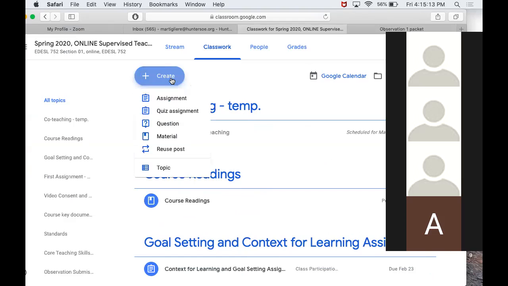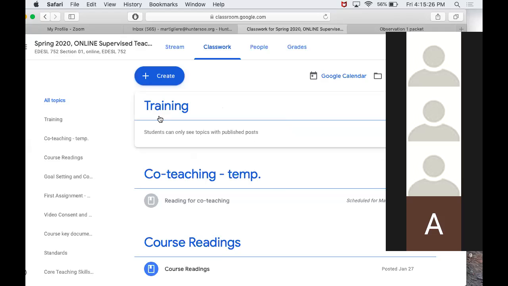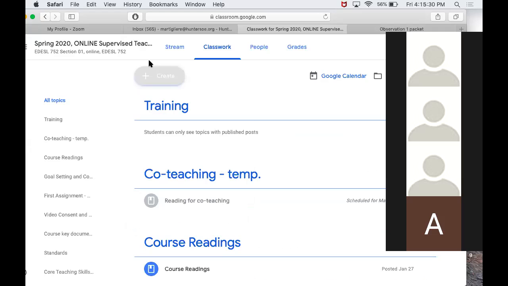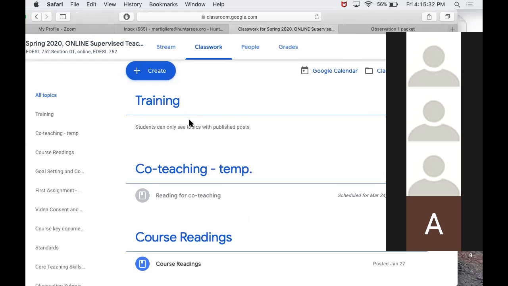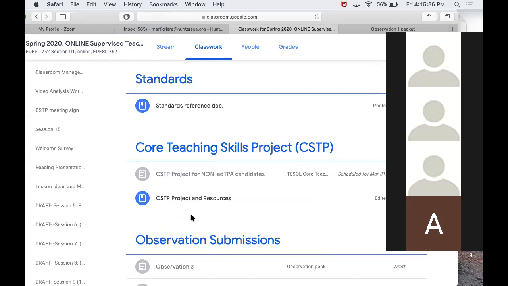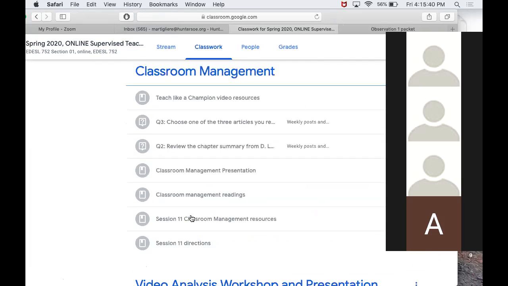Okay, so back to creating resources. The first thing you want to do is create a topic. Let's say I'll just call this topic training. Now it appears at the top, and I can drag and drop this anywhere. You want to think about, once you get a lot of materials in here, it can be a little bit overwhelming for students to find things. So you want to think about the way that you organize materials.